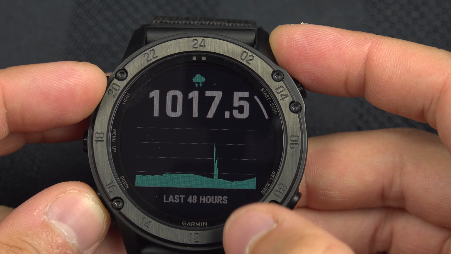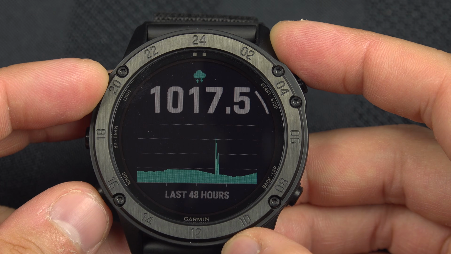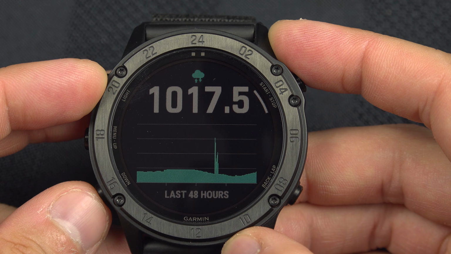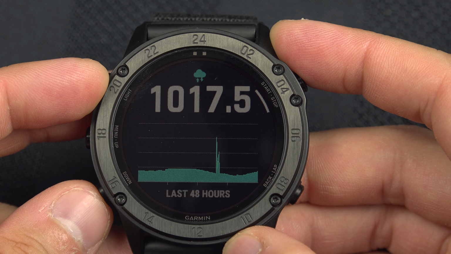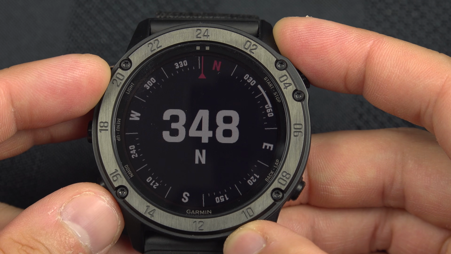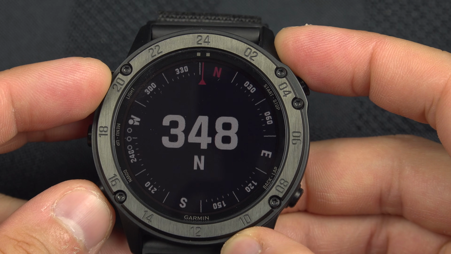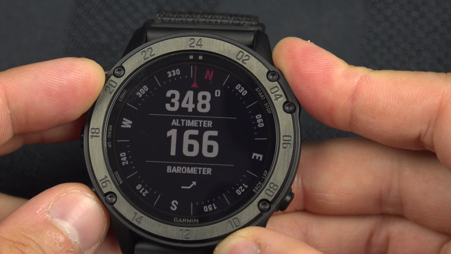Actually, if you see that weird climb just right here, it was because I was in a swimming pool. So no, the pressure in water is not the same as in the air. Down here, we've got the simple compass. Let's see what other options we have.